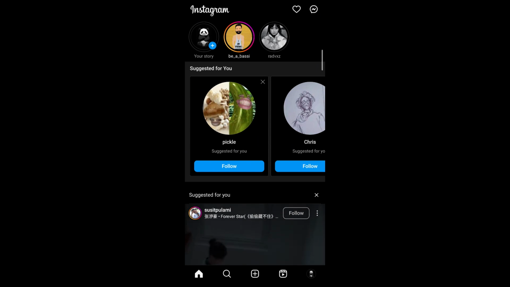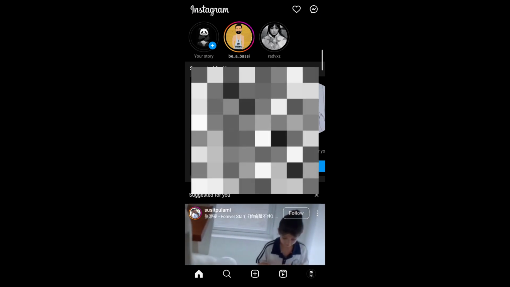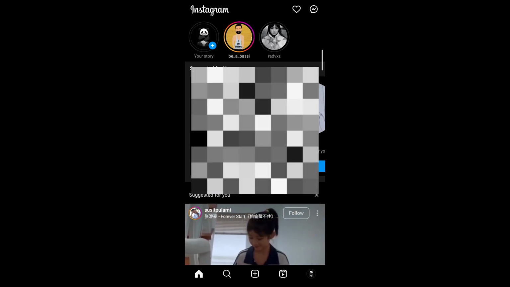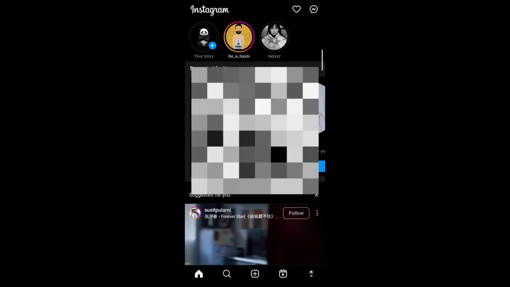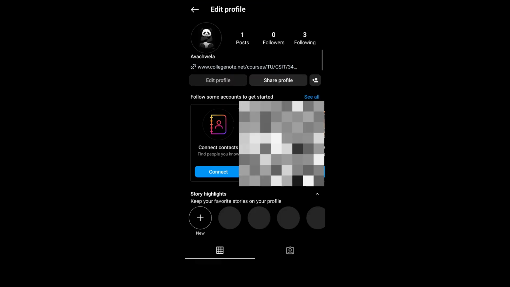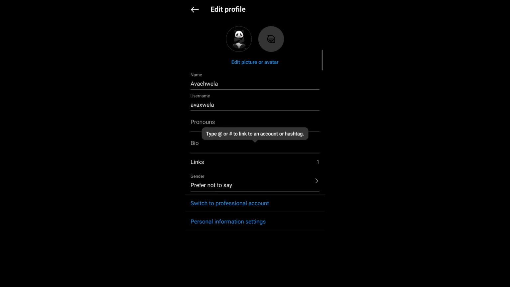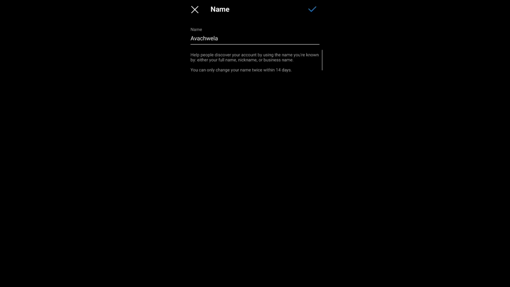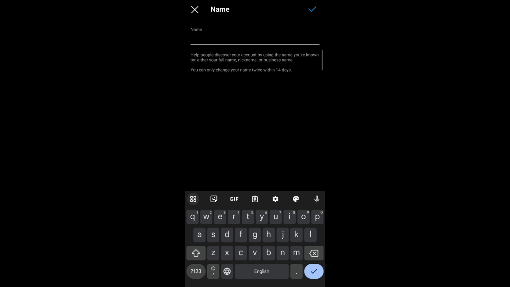So on your Instagram account, you want to change your username but you've changed it twice already in a 14-day time period. So what you do is you go to your profile and tap on edit profile. So you want to edit your name. So what you do is tap on name and then try to enter the name that you want to set it to. For example, I want to set it to this. Then I tap on the tick mark.